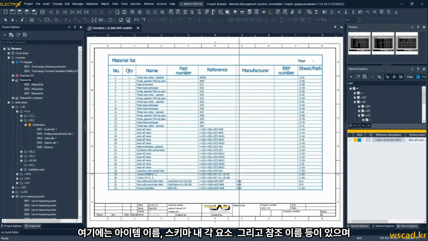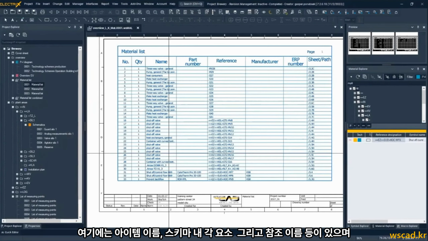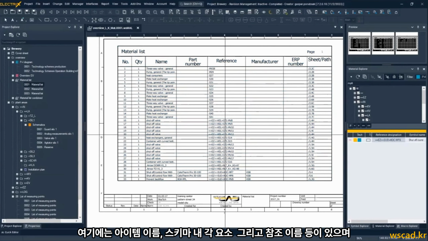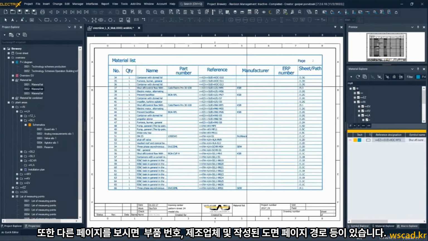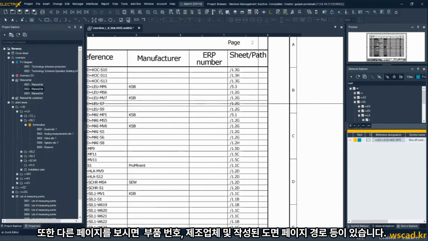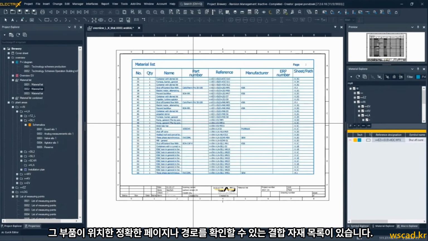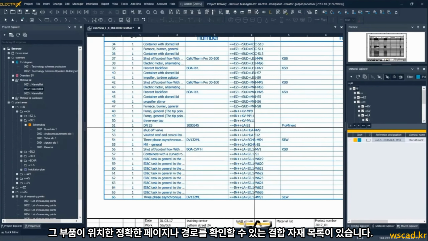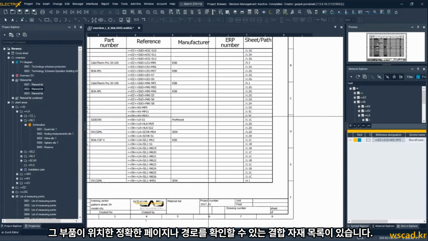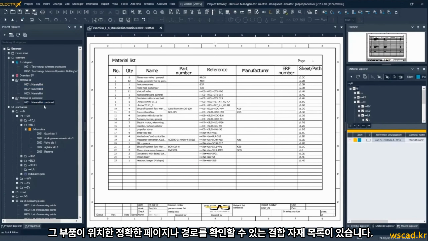So here you have all the names of the items, the elements on the scheme, then reference names, and then if you go to some other page, there is some part number and manufacturer, where we assign, of course we can assign the parts to all symbols. And there you have sheet and path, and then you have the exact location of each element. And this is the material list combined.